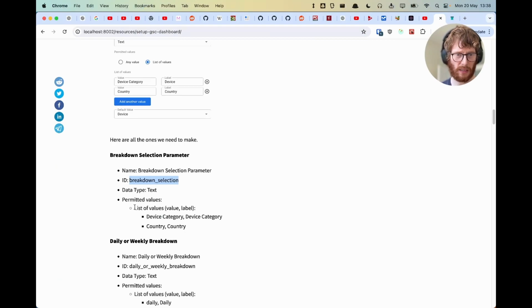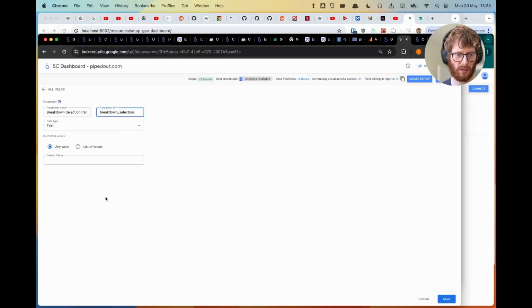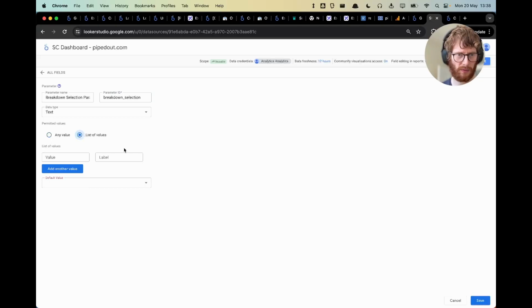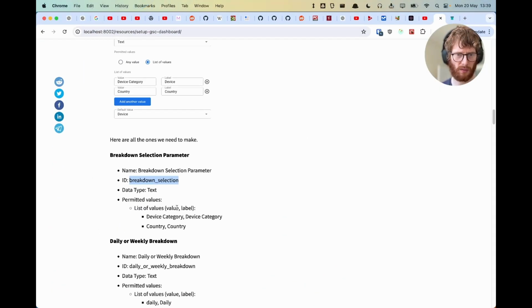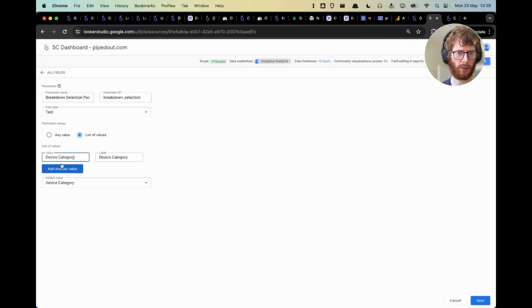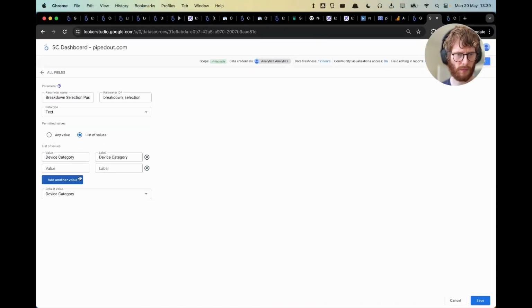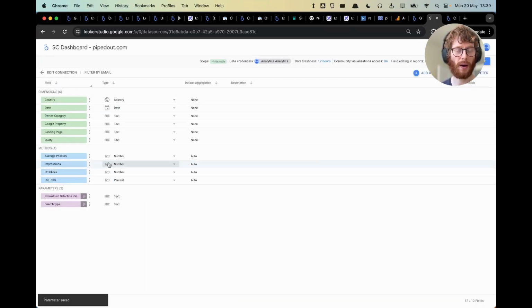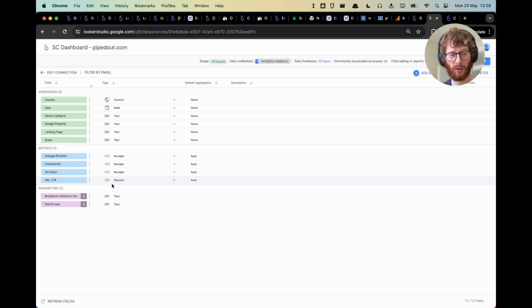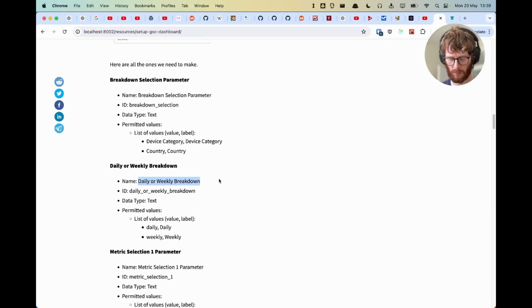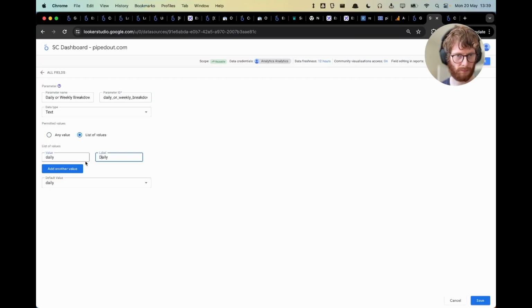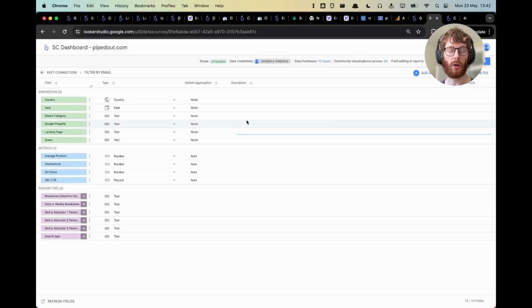The data type is text, and then there's a permitted list of values. Our list of values are value and label. So we've got device category here. Go ahead and pop that in, and we've got country. Okay, so that's how we go ahead and click save over here. That's how we add in the parameters. I'm now probably just going to fast forward this and speed through the other ones. Okay, so that's the parameters done.